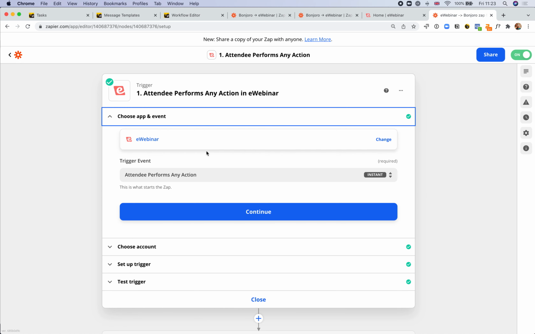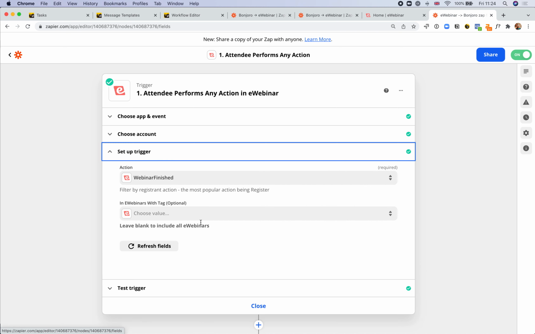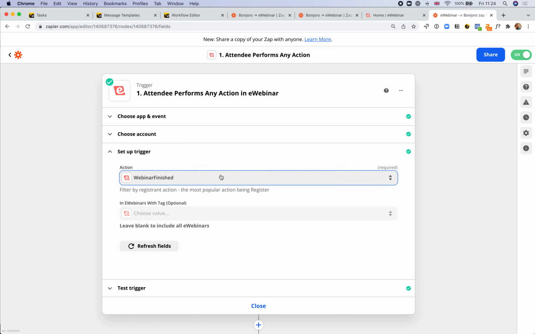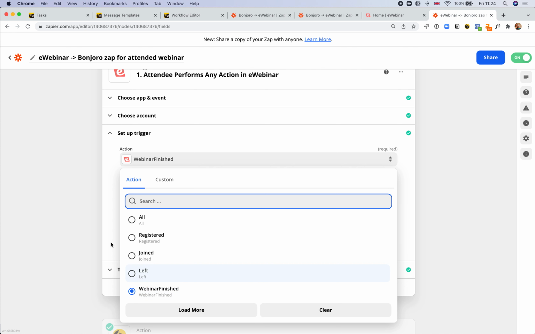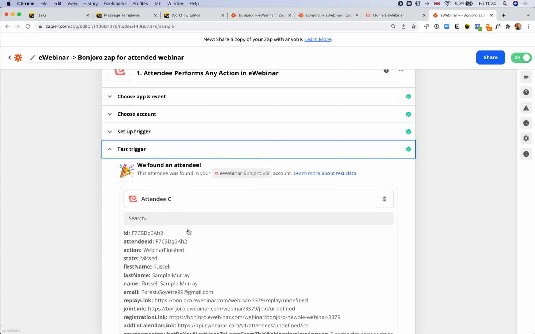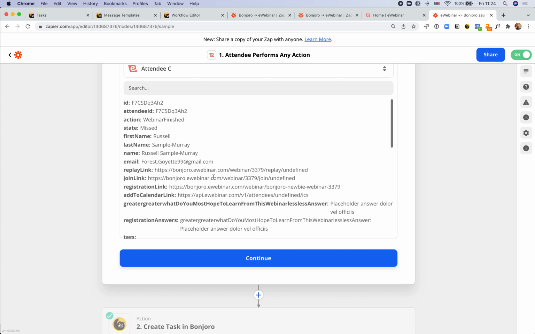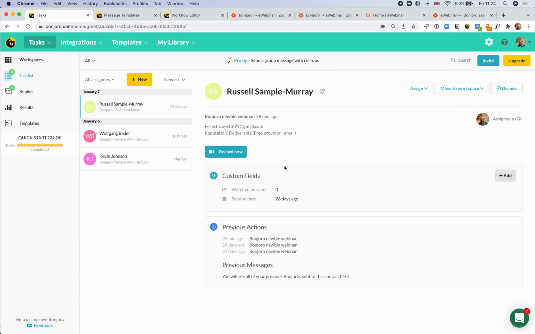So select your eWebinar account, click Continue, hook it up via API by selecting your specific eWebinar account, and then select your trigger. The trigger you want to use for this workflow is webinar finished. So basically this means if someone has attended a webinar, watched 1 second, 5 minutes, 10 minutes, whatever it might be, they're going to be pulled through into your Bonjoro account so you can send a personalized follow-up. And then just test your trigger. Just click continue to test your trigger. You'll see in here I've got a test that came through so I can see that my Zap is working correctly.